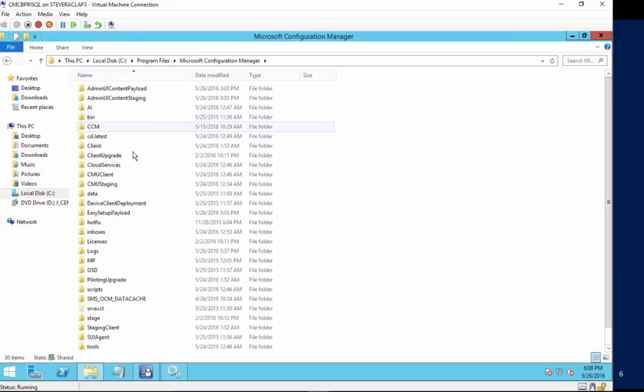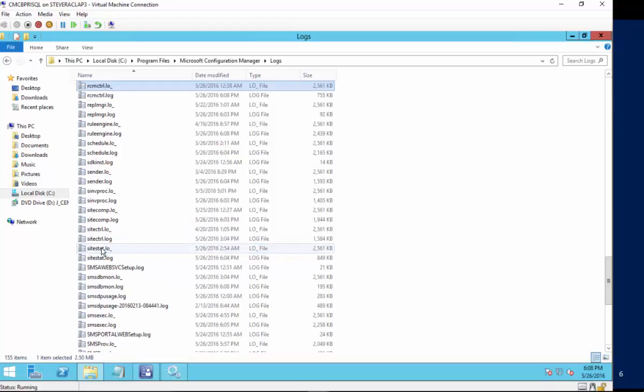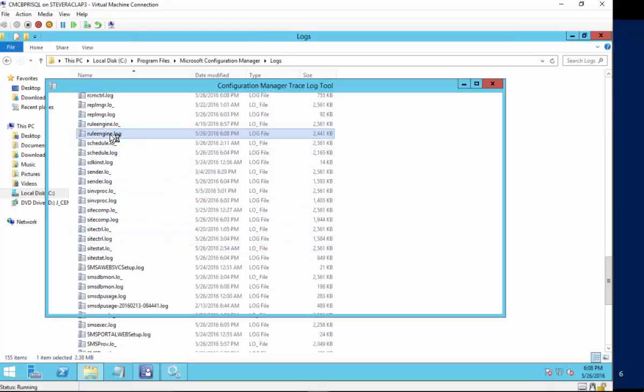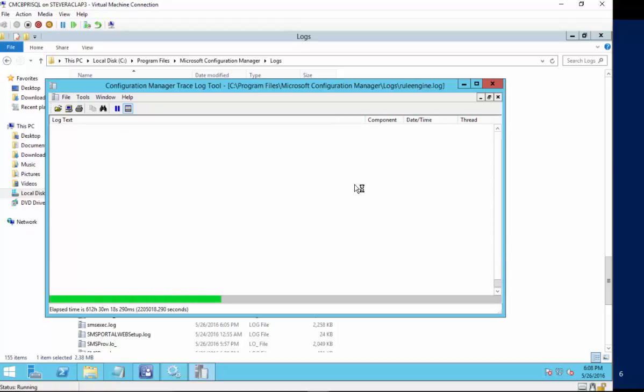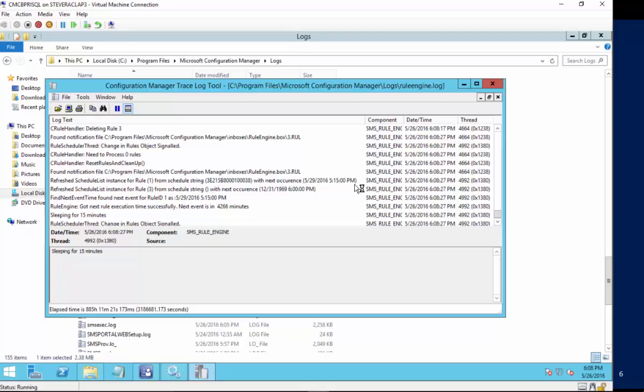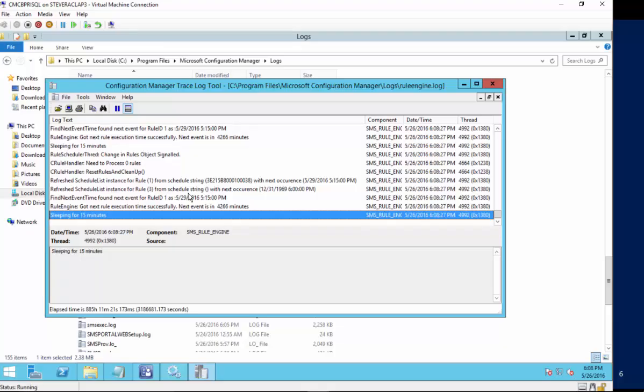So if I go into the logs folder and then search for rules engine, this is where all the logging takes place for this component whenever it runs the servicing plan. No big surprise there. This is the log that handles the automatic deployment rules for software updates. This uses essentially the same engine, so no big surprise there. Not really any work to do.